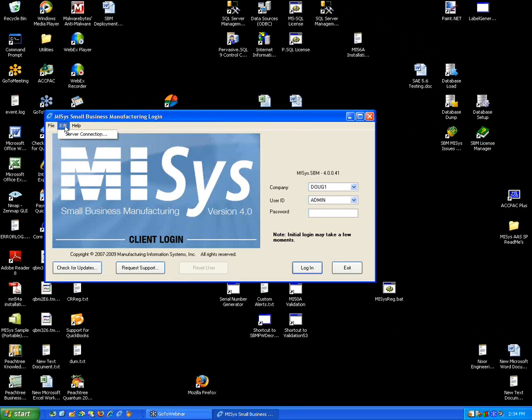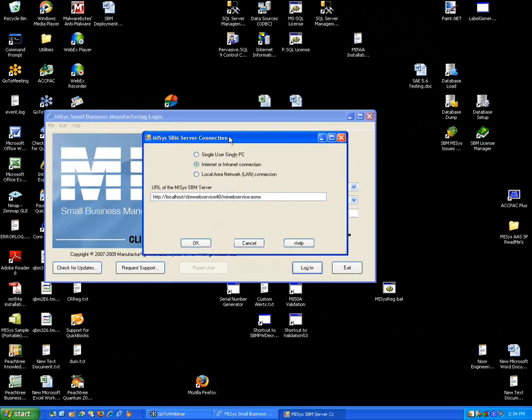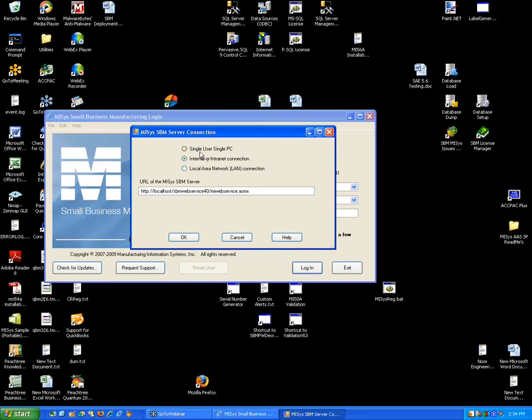All you need to do is click Edit, Server Connection, and you're going to see three options here. Single user, single PC is not the one you want, not in a client-server environment, because this says I'm looking for the database on this machine. We set it up on the server. So what you want to use is internet or intranet connection. While this says local area network, this is really if it's easier for you to browse and you've configured your IIS website to be seen over the LAN, you could use that. But to avoid any confusion, select internet or intranet.